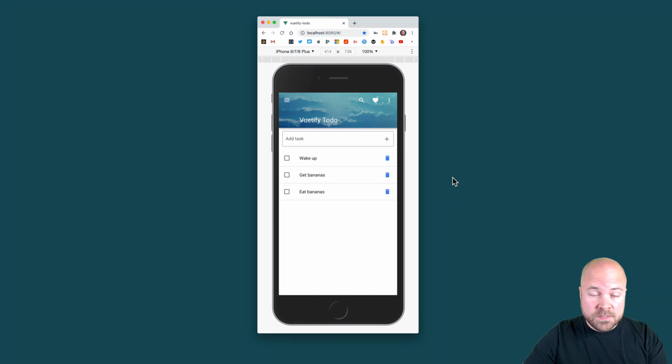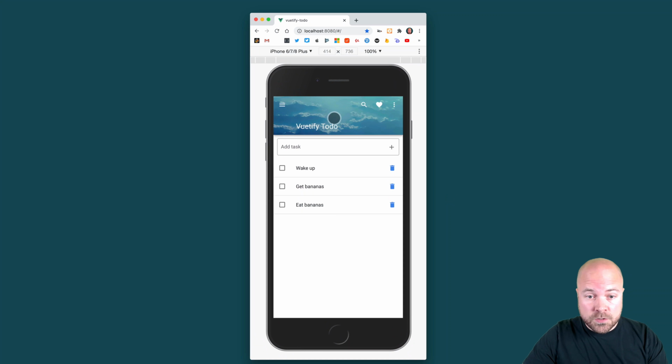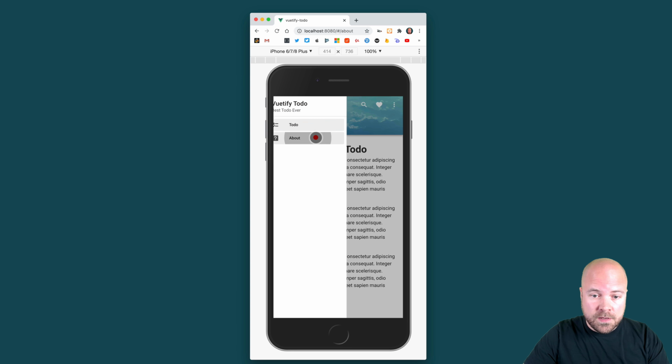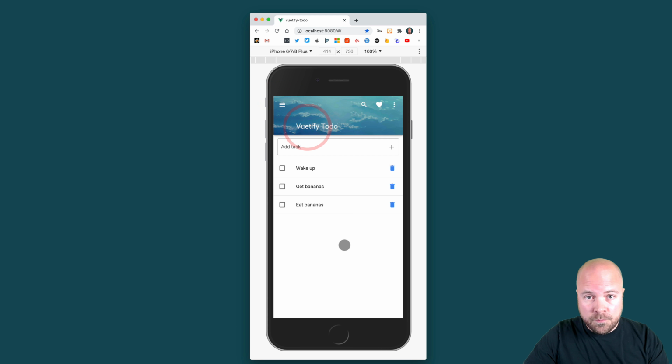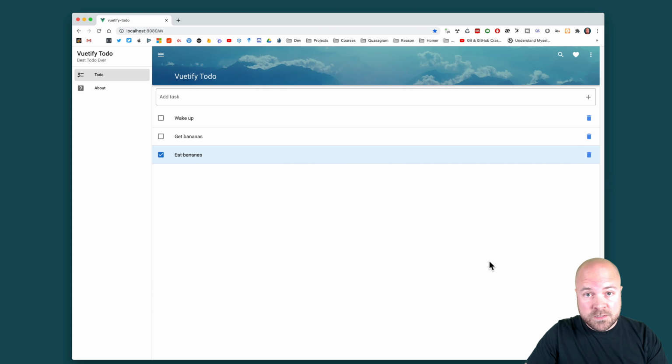So let's take a look at this app that we're going to build. It has a drawer which can be toggled with this button, with links to our 2 pages, an about page and a to-do page. It has this gorgeous tall header with a background image of mountains and clouds. It has this text field with a button which we can use to add tasks. We can mark a task as done by clicking on it, and we can delete a task by clicking this delete button. And it's also going to look great on both mobile and desktop as well.